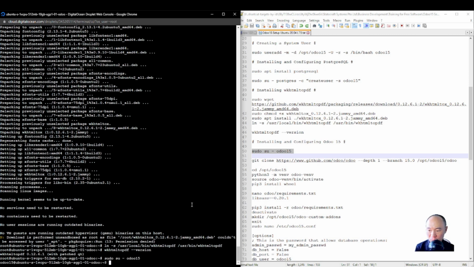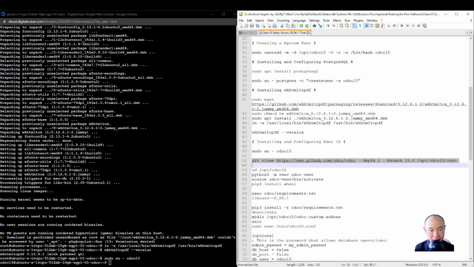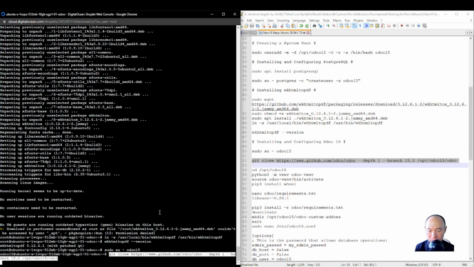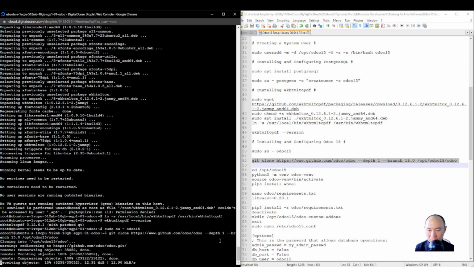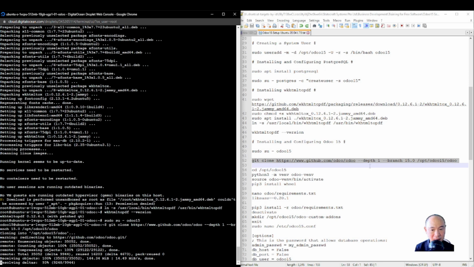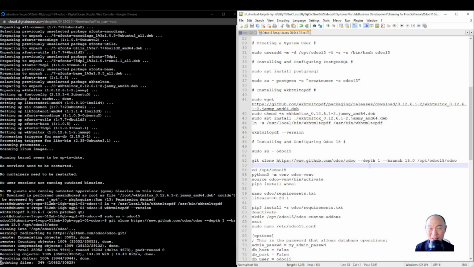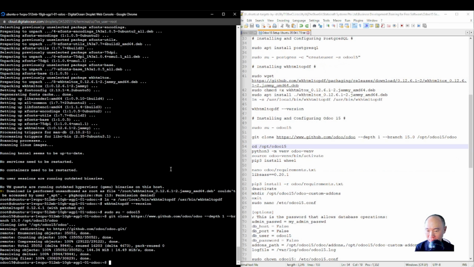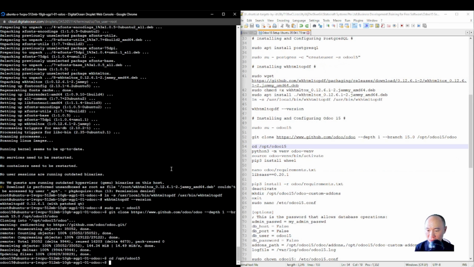So we're going to switch user into Odoo 15, and we're going to clone the version 15 branch from GitHub. You notice that the depth is 1, so that it doesn't bring down all the historical versions. It will make the archive much smaller. Right, that is done. Change directory into it.